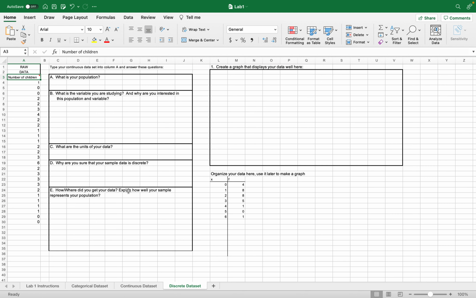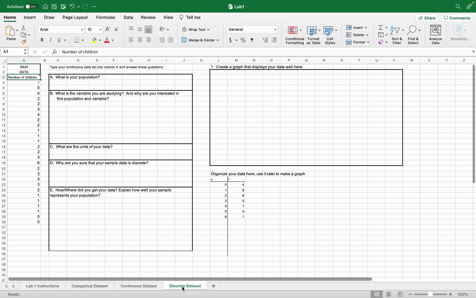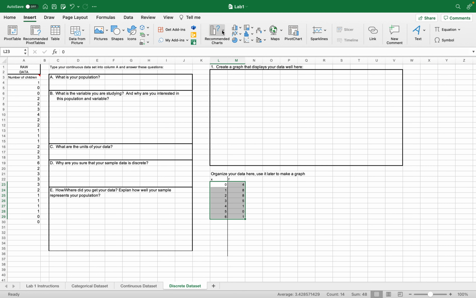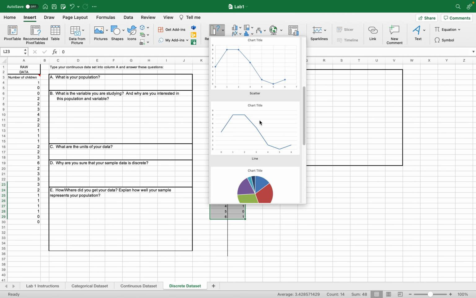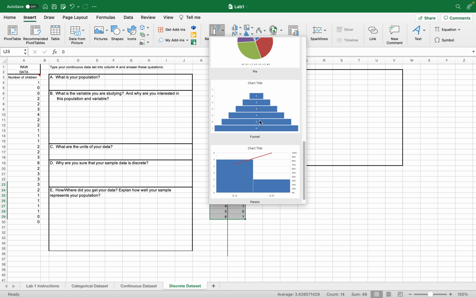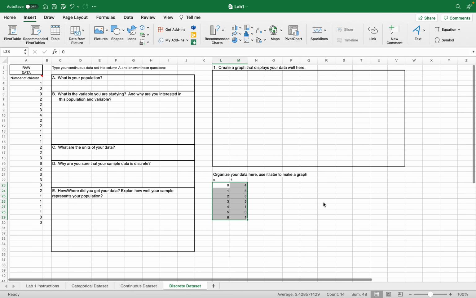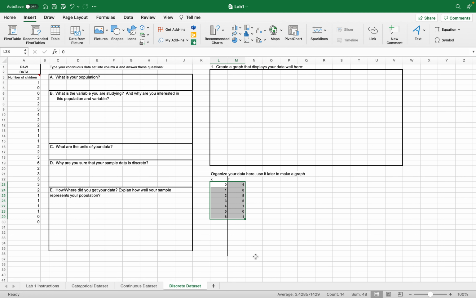And with the discrete data, you can use whatever type of graph you want that best shows your data. If you want to, you could do a pie chart, you could do a bar graph. There's all sorts of really fun things you can do. Check out the graphs. Go to your insert. Check out all the different types of graphs that they offer. They offer a whole lot of super fun stuff. So go ahead and just play with it. That's what the discrete is for, is just to play with it.